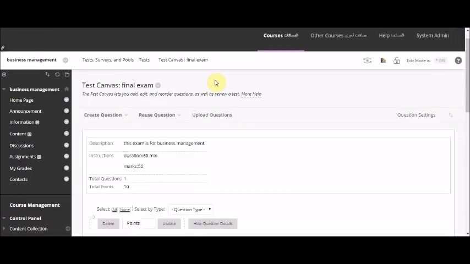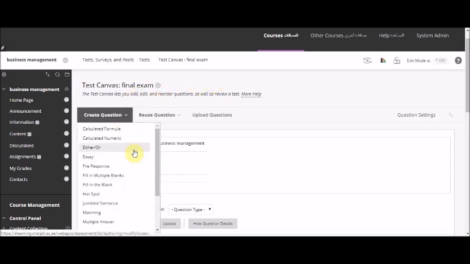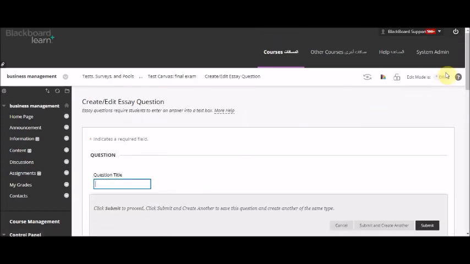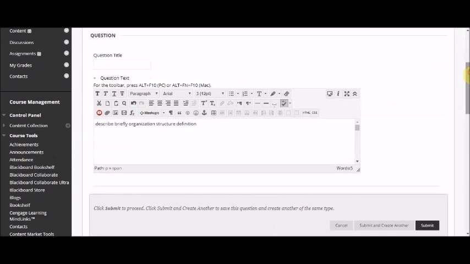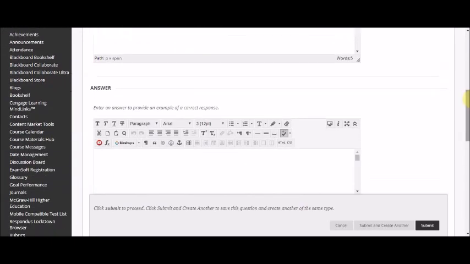Now I'm gonna add a new question type, as an example, an essay question. I'm gonna click on Create Question, choose Essay. Over here, I need to type the question text. Once I insert the question text, I need to scroll down and type a model of the correct answer.